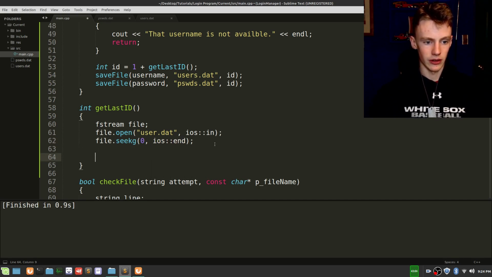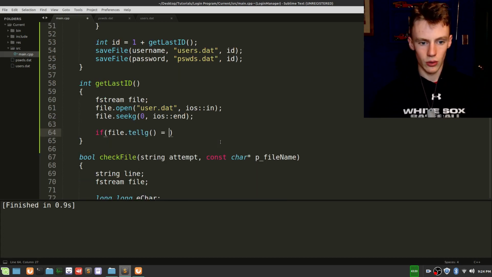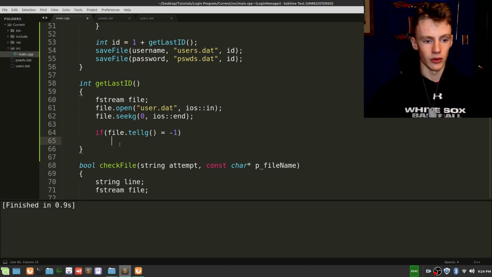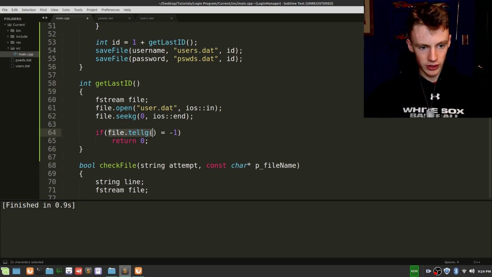Hit enter, and now let's go: if file.tellg equals -1. Well, in that case the file is going to be empty, and we're just going to return 0. You're probably thinking, hey, hold on. File.tellg in the last episode returned a 0 when we were at the end of the line and it was a blank file.